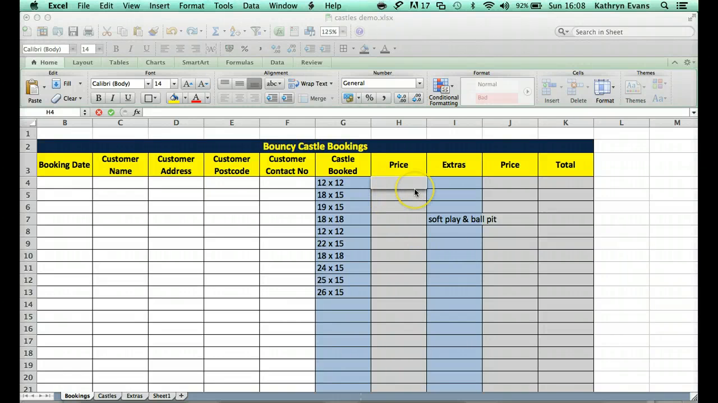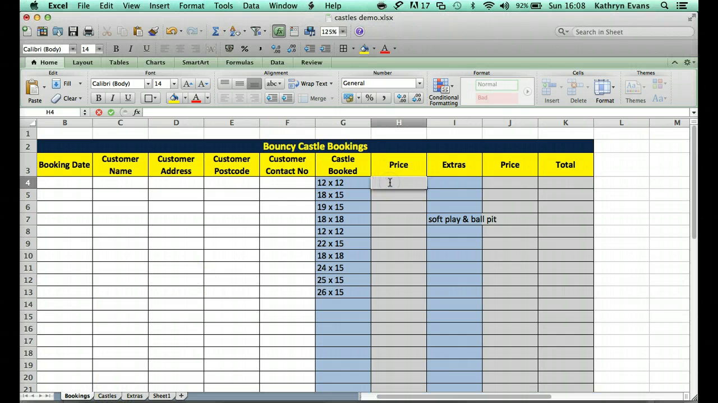Our next formula is going to add the price to the price column by looking up the price for the castle we have selected. Both pieces of information are stored in the castle table.